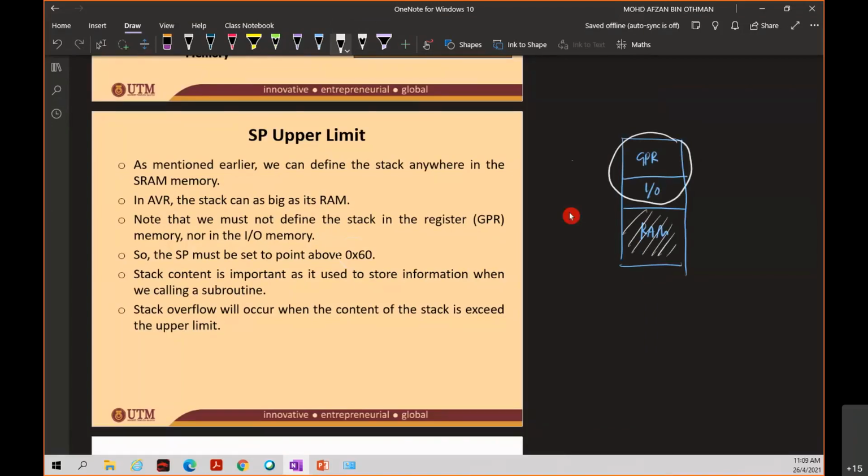Why do you need to initialize your stack pointer beyond this memory address? Because the starting address of your RAM, if you recall correctly, is 0x0060, and it goes until 0x085F. So this is the memory address range of your RAM, from 60 until 085F. The stack content is important as it is used to store information when we're calling a subroutine.